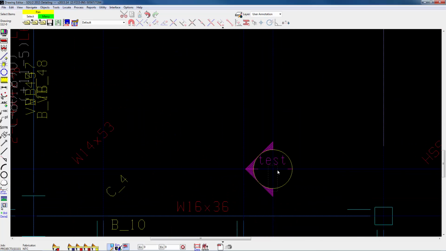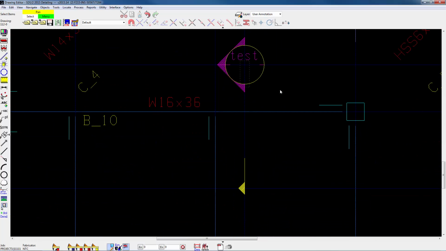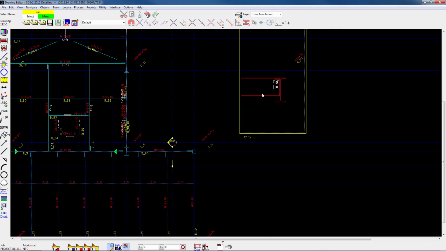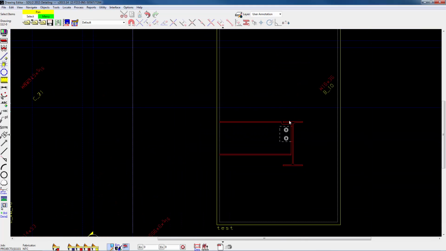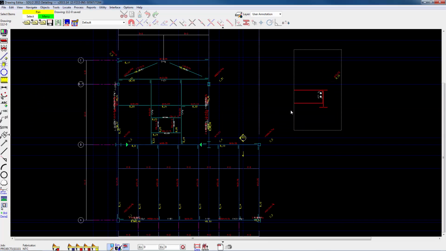You can see on your erection plan, it cut a section. It's calling it test because that's what I called it. And here's your section view. So you can see that could be a useful tool to create sections on your erection plan as you're thinking about them. And again, this section here will actually show up as a section in your model.